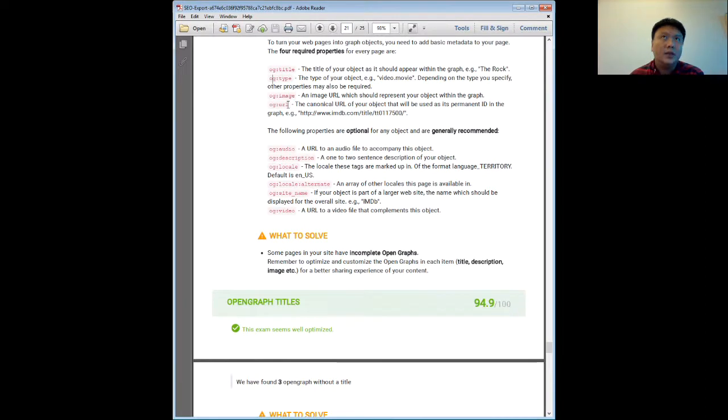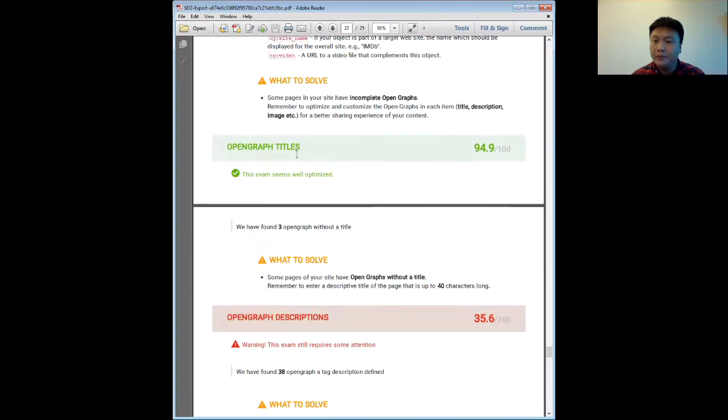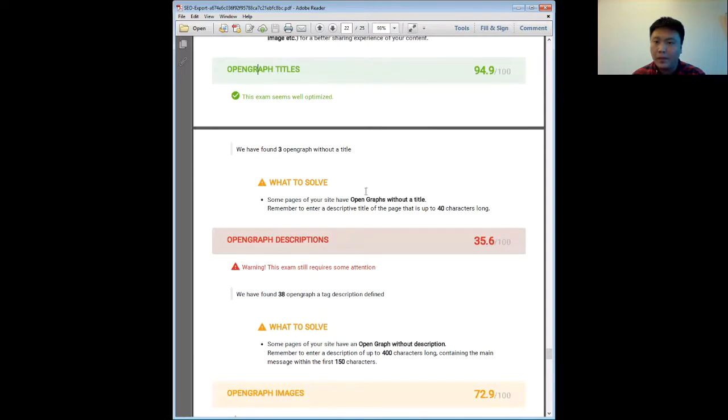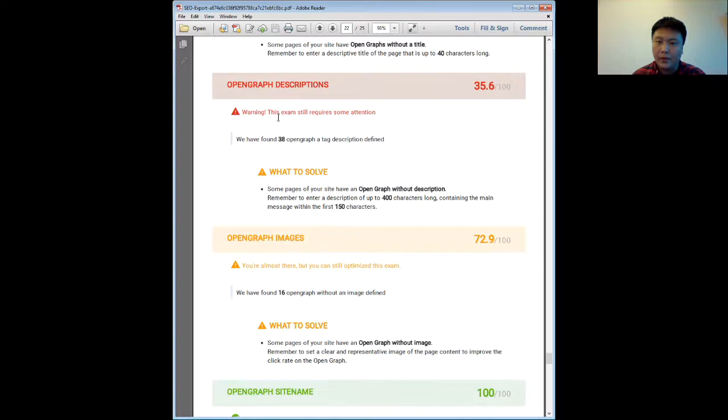This can be easily done if you're on WordPress and you use a plugin such as Rank Math. It has a proper form and you just need to fill up all the fields, insert an image, and you're done. So open graph titles. Do your open graph snippets have titles? Open graph descriptions. Do they have descriptions?